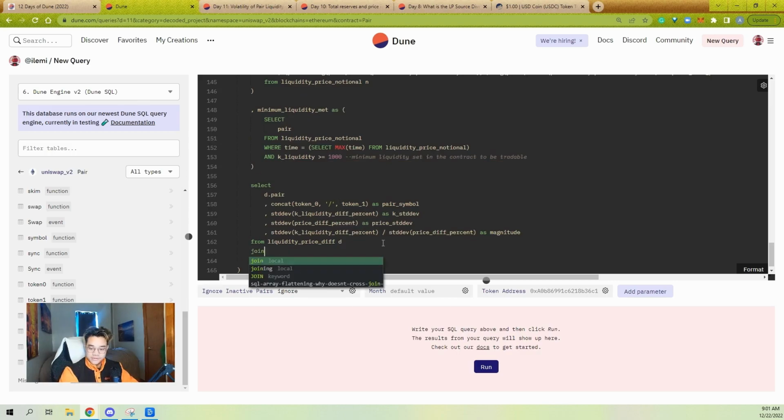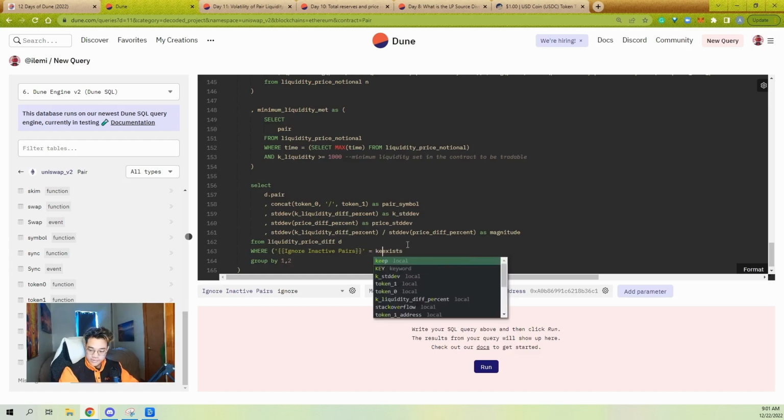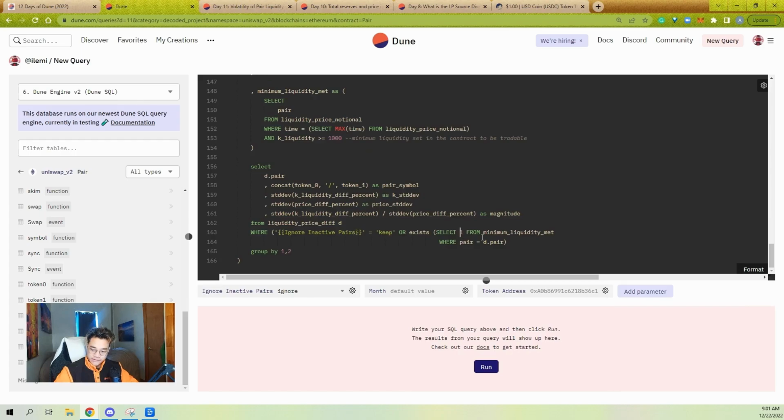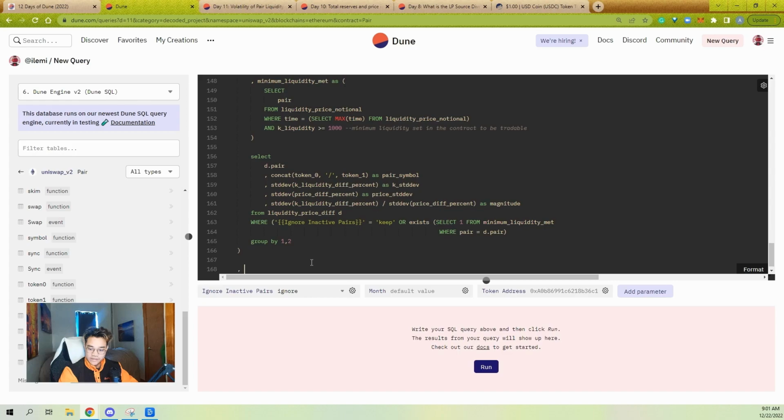I don't need this. And now I'm going to do a join on, let's do this, where ignore inactive pairs is equal to keep, or exists select one from minimum liquidity met where pair equals d.pair. So if it's keep here, then we don't do anything. If it's not keep, then we have to check that the pair meets the minimum liquidity. All right. So we have volatility done now.